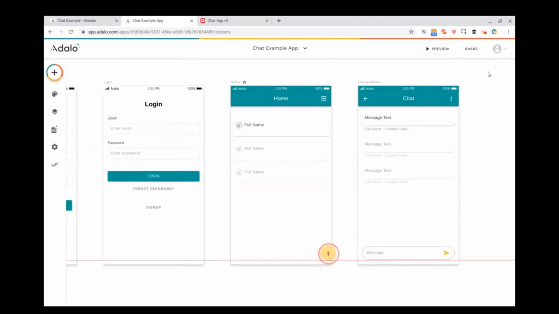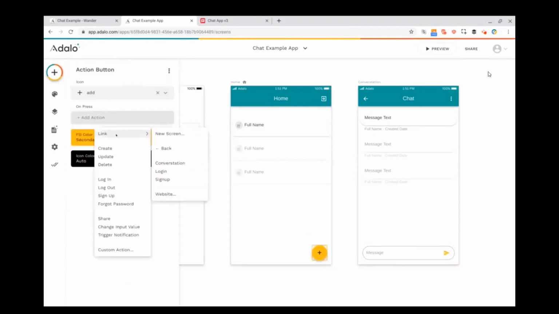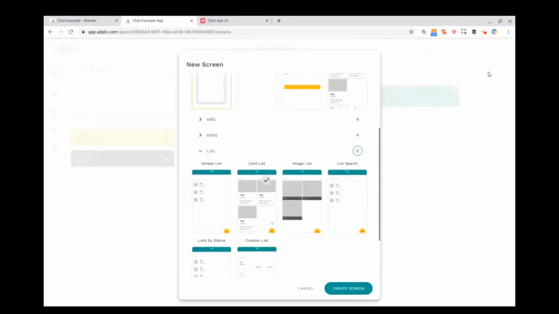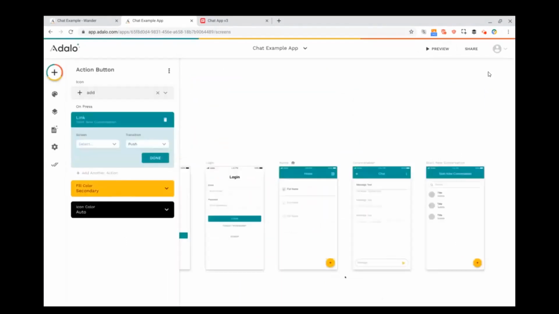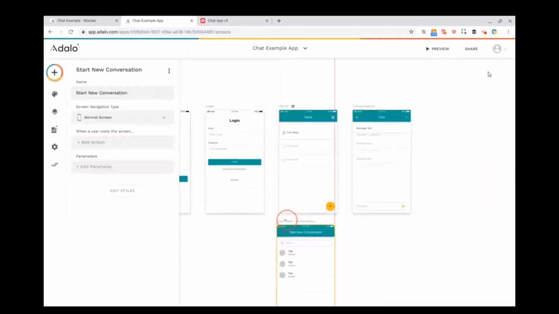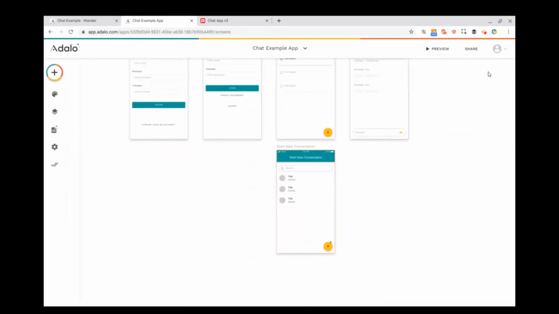And here we will have an action button as well to link to new screens when we want to create a new conversation with users, because sometimes we want to go to a specific user and create that conversation. So let's add this action button, which will link to a new screen with this search. And here we will have a list of users where we can search users as well. And upon clicking on this user, we create a new conversation.